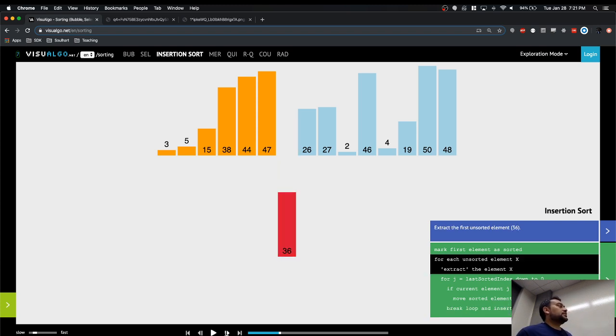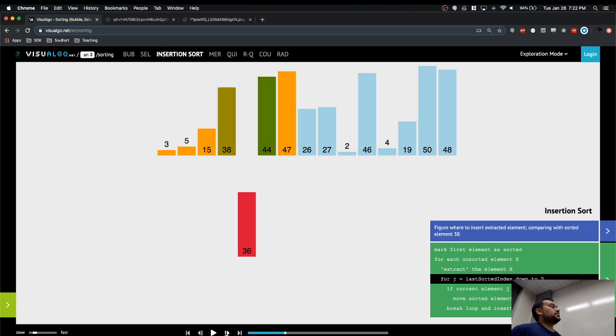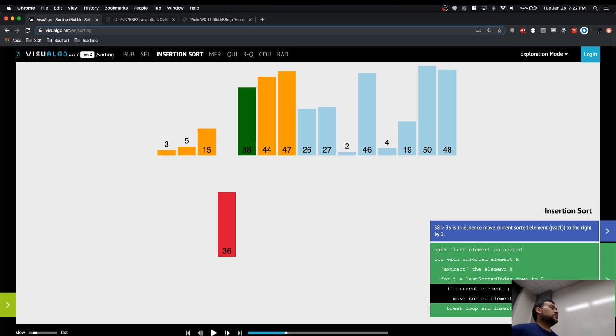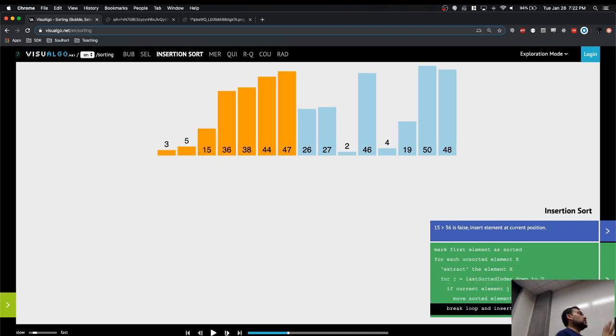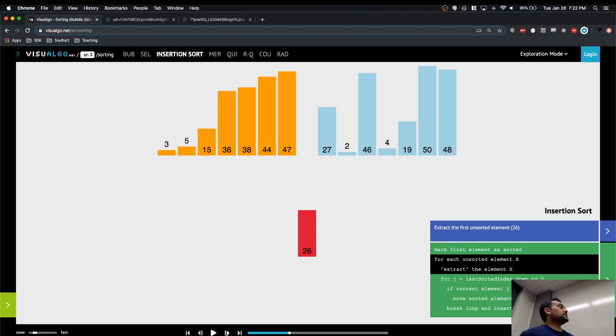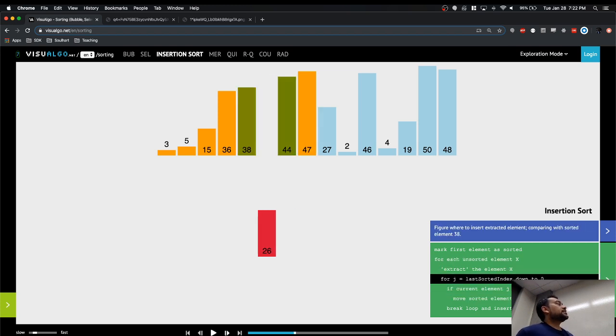Okay, let's look at 36. 36 compares with 47, keeps going until 38. Okay, still compares 36, all good. 15, it says, okay, so the number that I have found is less than 36, less than my current value. This means this is my stopping point, and I'm going to go ahead and insert myself in that open position. Okay, goes on to the next one. 26 does the same thing, keeps moving as long as the number is greater than whatever number it is over here. Okay, it's going to go ahead and keep moving.